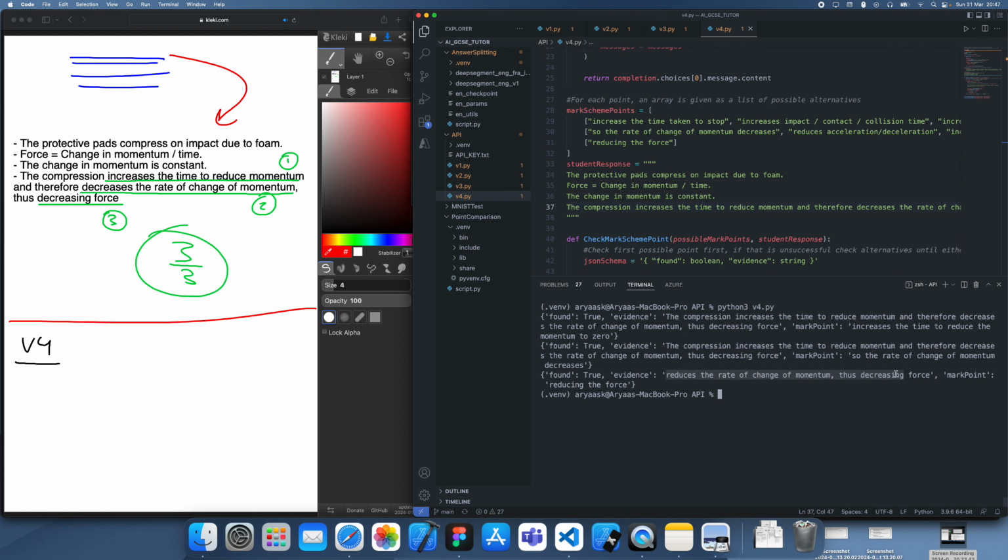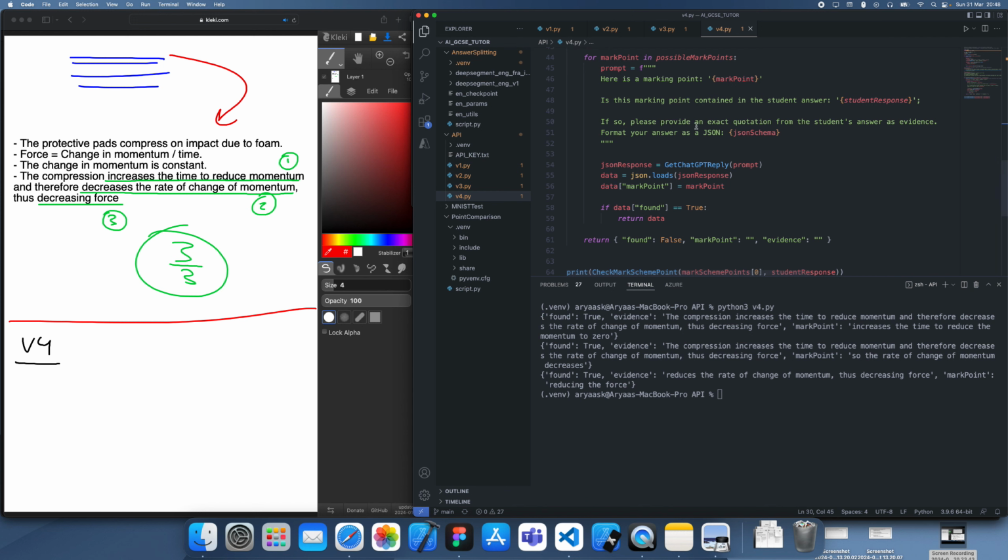The evidence is a bit, I need to work on making it give more concise quotes, but you can see for the mark point reducing the force, it's given the correct place, thus decreasing the force is in there. Mark point, the rate of change of momentum decreases. You can see compression therefore decreases the rate of change of momentum. And finally, mark point increases the time to reduce momentum to 0. It's managed to find it here. Compression increases the time to reduce momentum. And therefore, so yeah, you can see that this algorithm does actually work a lot better than the other 3.